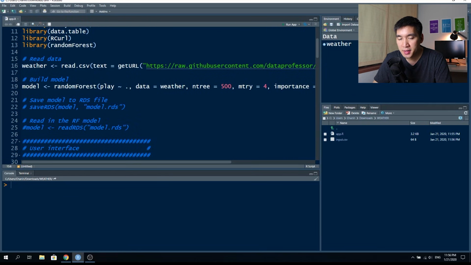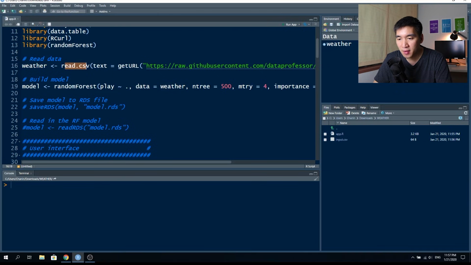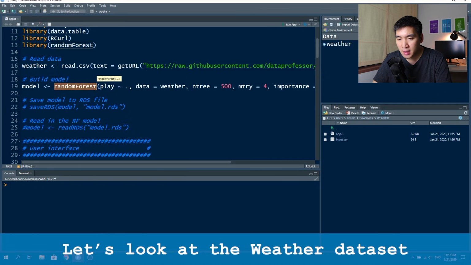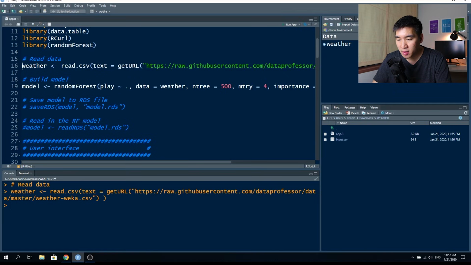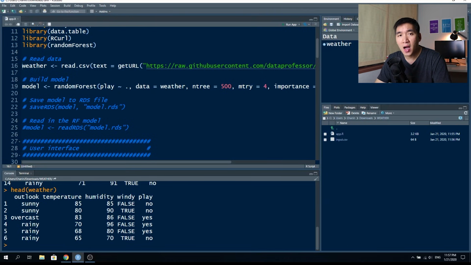Okay, so the next line of code would be to create a data object called weather by reading the CSV, which is downloaded from the Data Professor GitHub in the data folder, and the file is called weather.weka.csv. Okay, and let's have a look at the data set. What does it look like? I'll click on the line weather, and then I hit Control and Enter, and then let's type in weather. Okay, so this is what we see. Let's go with head and then weather. Okay, and so we see that there are 5 columns: outlook, temperature, humidity, windy, and play. Right, and let's have a look at the data type of the data set.